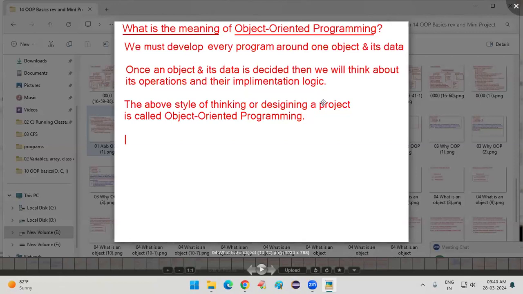So how many points did we complete? First one, what is OOP? OOP stands for object oriented programming. Second, why OOP? OOP is meant for developing business applications. As part of OOP, what are you doing? Creating real world objects in the programming world. What is the meaning of object? An object is a real world thing which we can see and use.